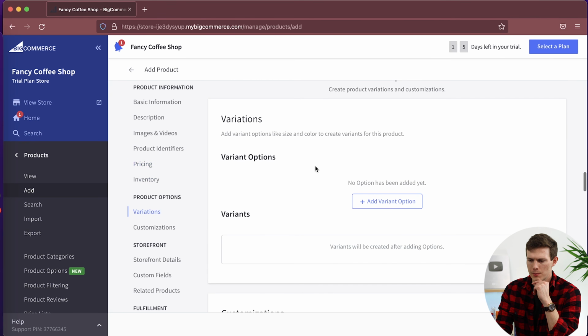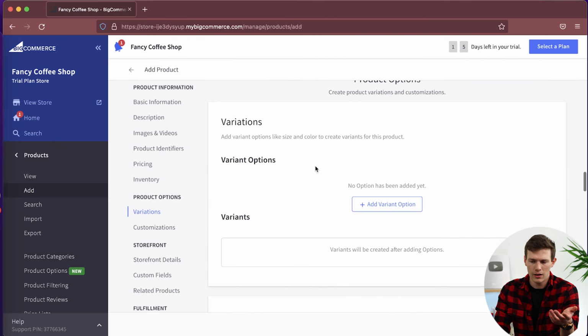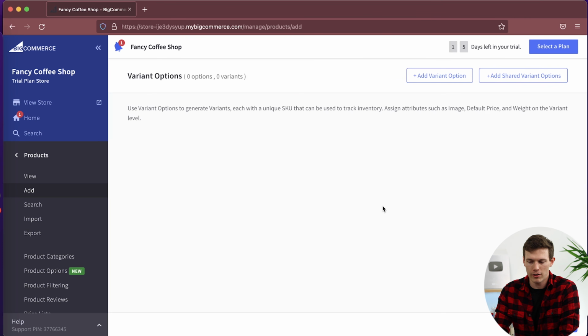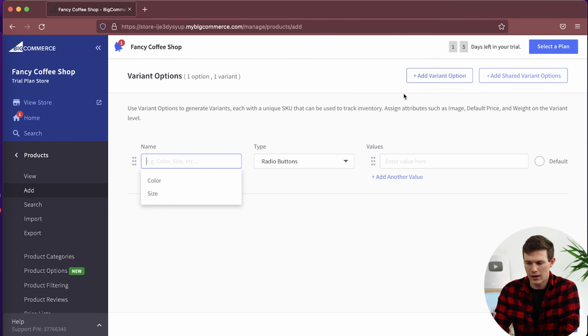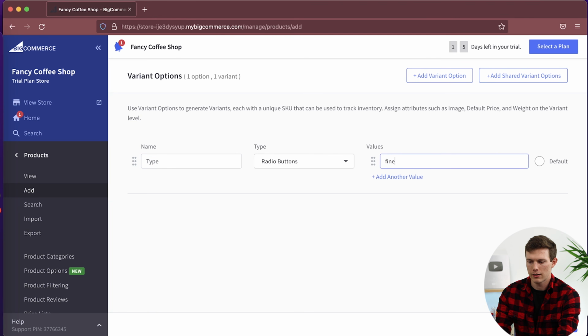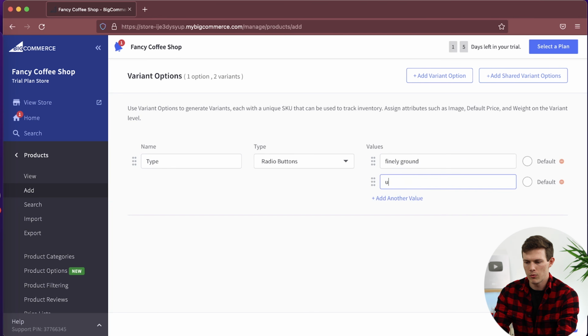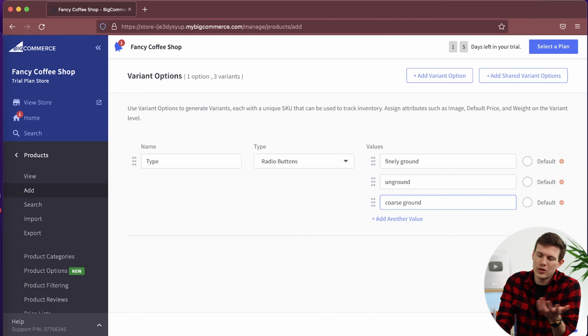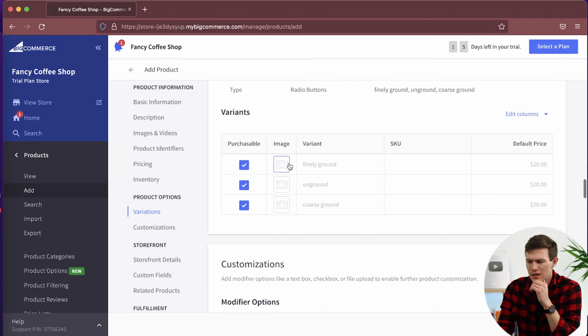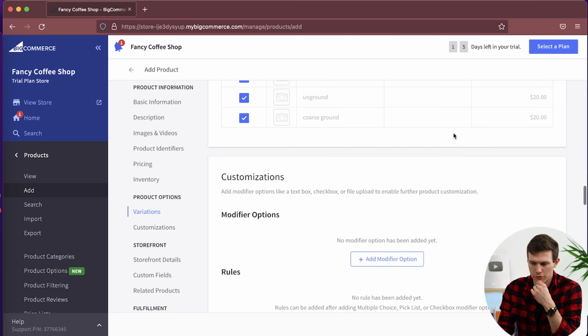And then below we have product options where you could have variations, or you could have other modifiers as well. So for this one, I don't have any variations, but we're going to talk about how to maybe add some if you wanted them. So you can add a variant option. We're going to click on add variant option. And this can maybe be like type. So if we want to have like finely ground, maybe we want to have unground, maybe we want to have coarse ground. I don't know, just showing you guys how to make different options right here. So we're going to say save the variants, and then right here we can add an image for each one, we can add a different SKU for each one, and of course the prices are over there as well.